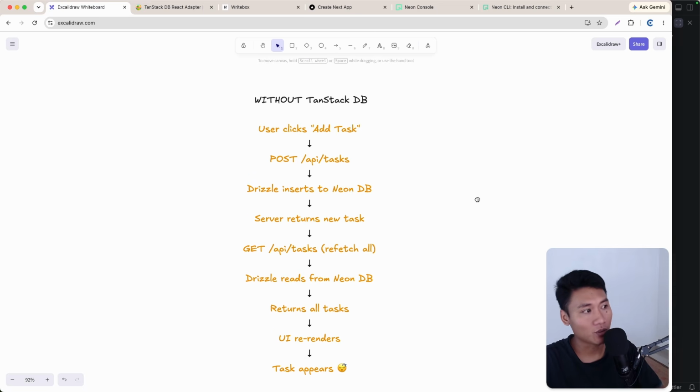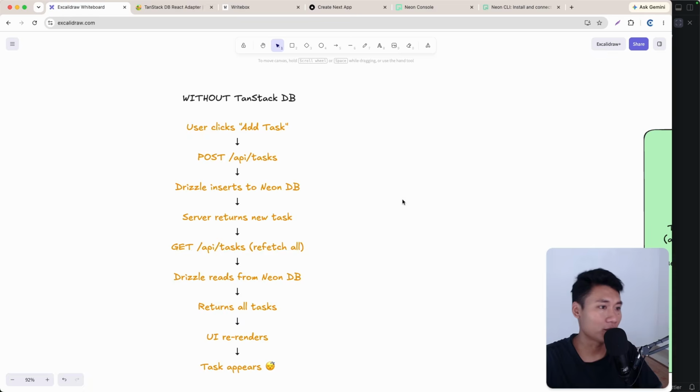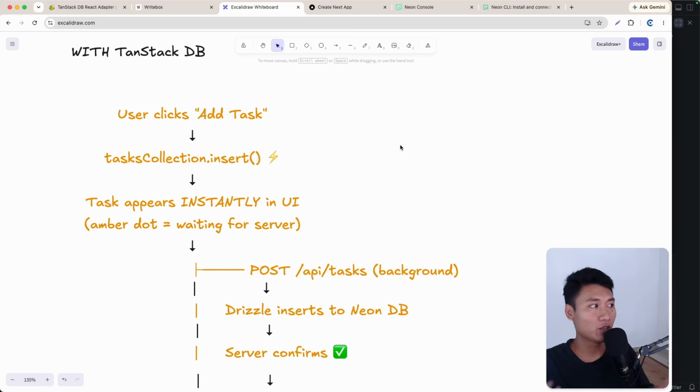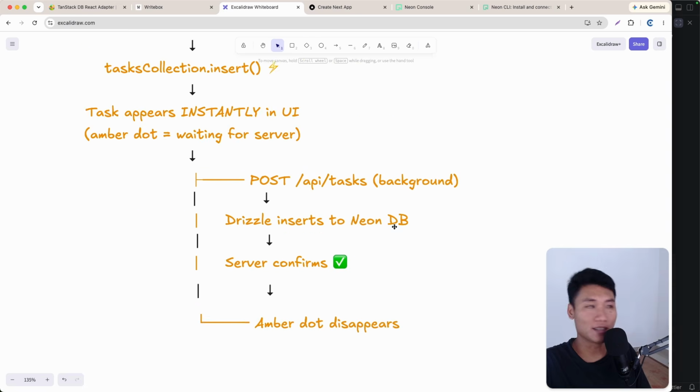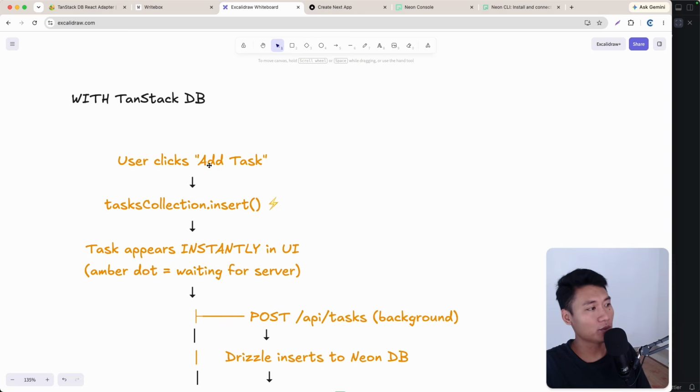But now we're using the TanStack DB. So what happens right now? Let's take a look at what happens if we're using the TanStack DB. Now the flow is simpler. Let me take a look here. If we click the add task button, the task collection.insert is running.